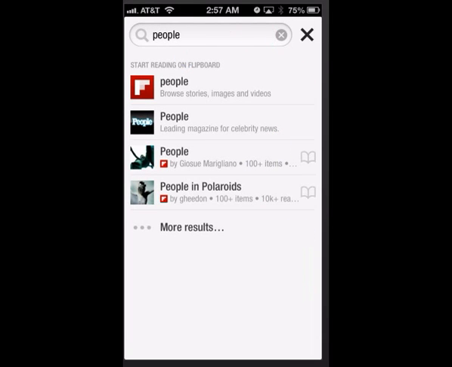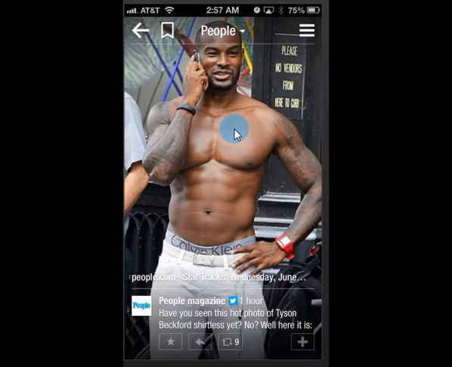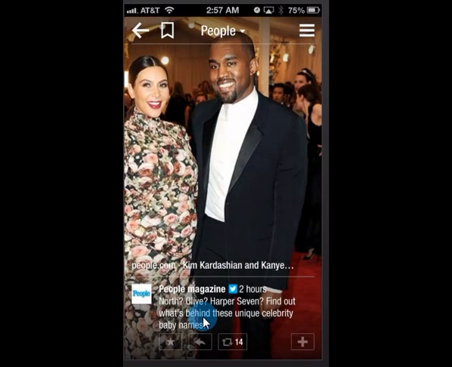People is kind of a common word, so it might find it in a number of different news sources. But obviously when people type in People magazine is probably the number one thing they're actually looking for. So if we tap on that, we have the feed from People magazine. As we flip through the different articles, you notice every one of them is from People.